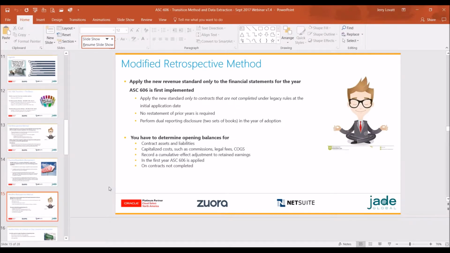Modified retrospective method. This method, as I said before, is only applied in the initial application in the year that you are adopting ASC 606. So you don't have to go back and restate a number of prior years. You only have to recalculate revenue for those contracts that are not completed under the legacy rules at the initial application date. And you do have to perform dual reporting for disclosure purposes. It won't be dual reporting on your actual profit and loss statements, balance sheets and statement of cash flows, but you will have a dual reporting disclosure. So you will need to run a dual set of books for a 1-year period of time, and we'll talk more about that as well.